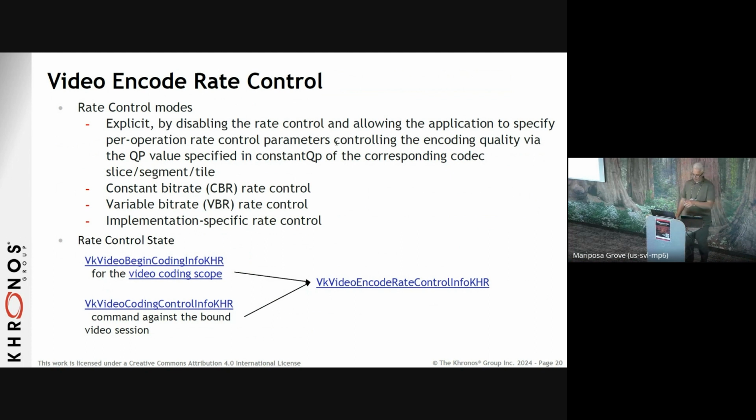And so we support in Vulkan Video multiple modes, but the important ones are the constant bitrate. This is ideal for live streaming, where a consistent bitrate is necessary to avoid buffering, ensuring stable transmission. So if you say, I want the output for the bitstream to be such for this frame or this group of pictures, then the encoder has to obey this if it's possible.